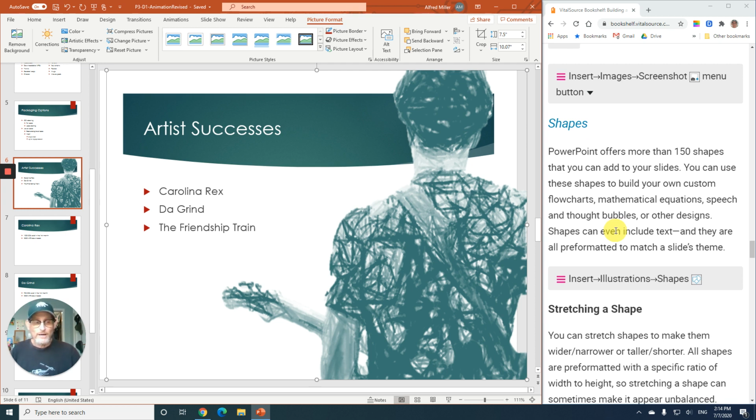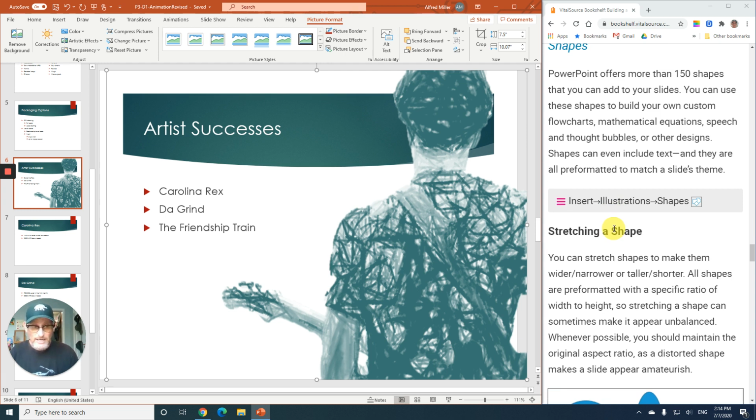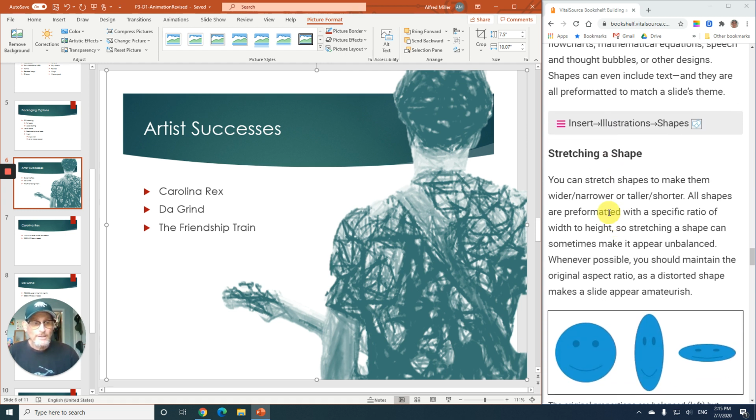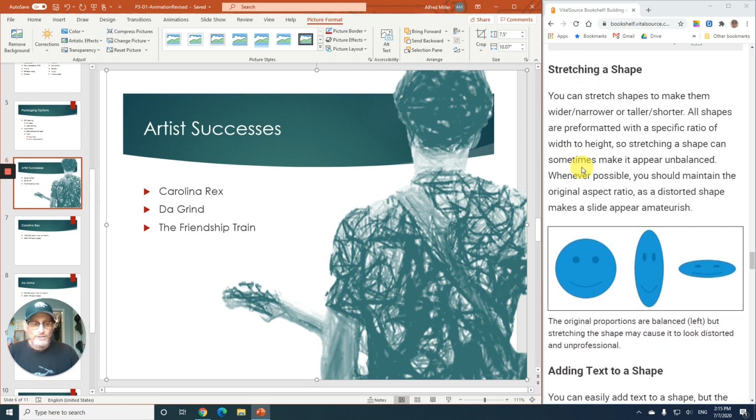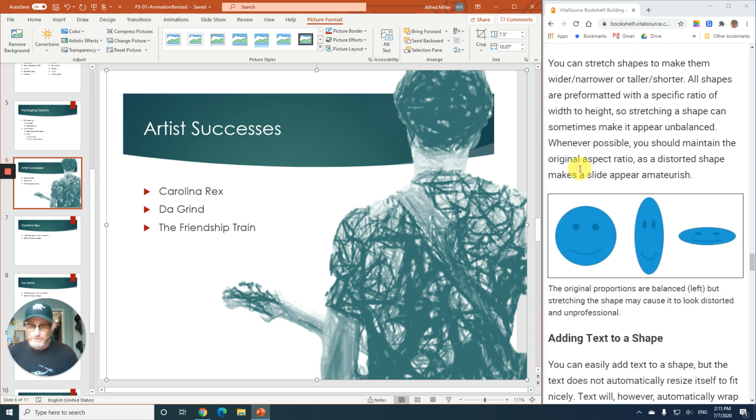Shapes. PowerPoint offers over 150 shapes that you can add to your slides. You can use these shapes to build your own custom flowcharts, mathematical equations, speech and thought bubbles, or other designs. Shapes can even include text. They move and size the exact same way. And you get to them from Insert, Illustration, Shapes. Stretching a shape: you can stretch shapes to make them bigger or smaller. They size the exact same way as pictures and other graphics we've used.